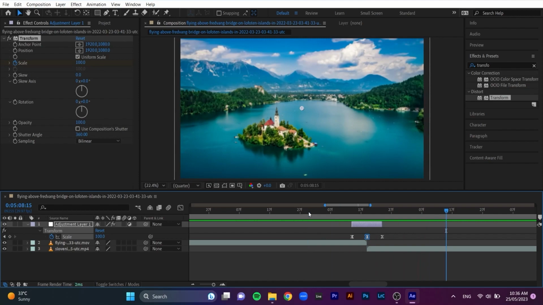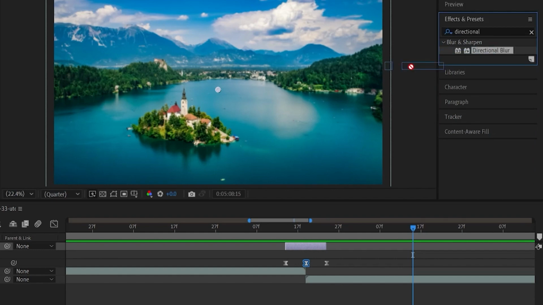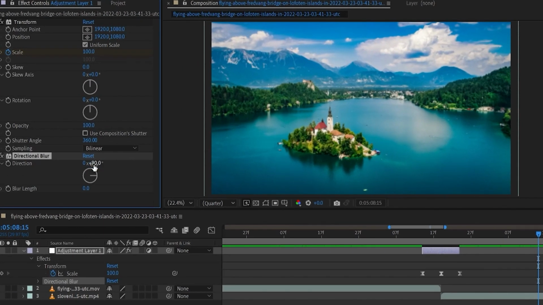So let's add more spice to it. Go to Effect. Search for Directional Blur. Drag and drop it into the adjustment layer. Change the direction to 90 degrees.